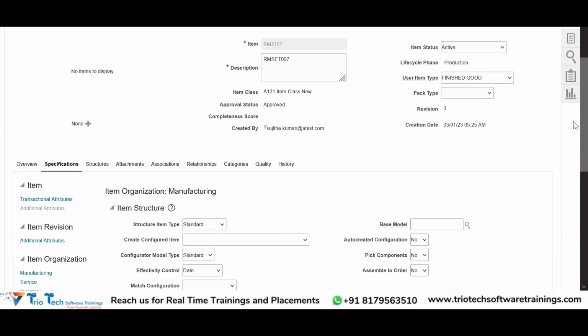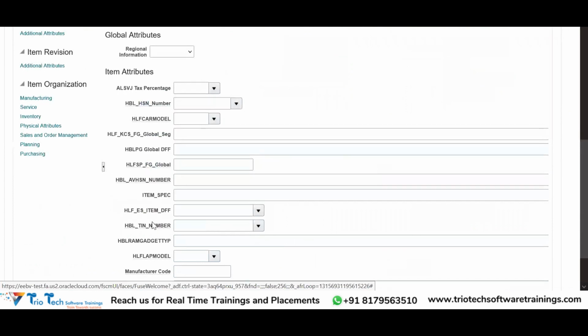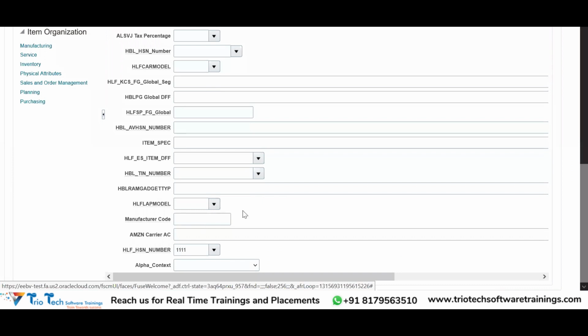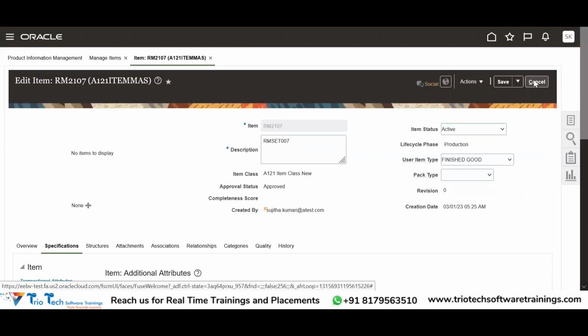You will see all the item descriptive flex fields created in this system. Just scroll down, you see. And ours is a manufacturer code. This is what we created. It's a free form text field. And we gave an option, enter option in manufacturer. Fine. This is how we will see the DFF in the front end.